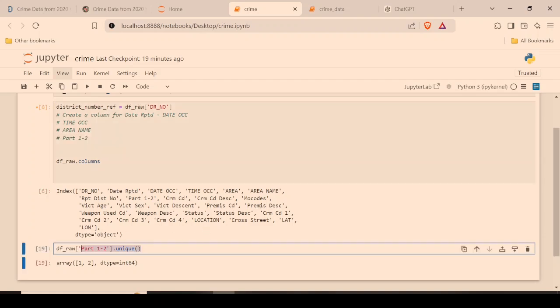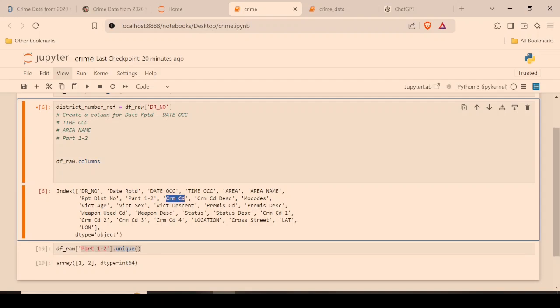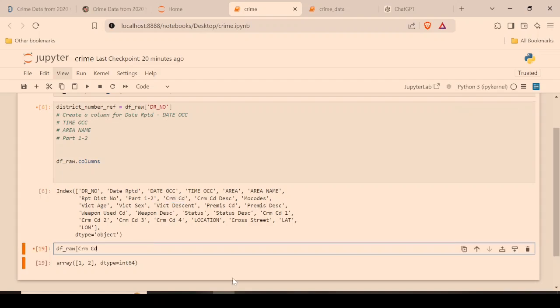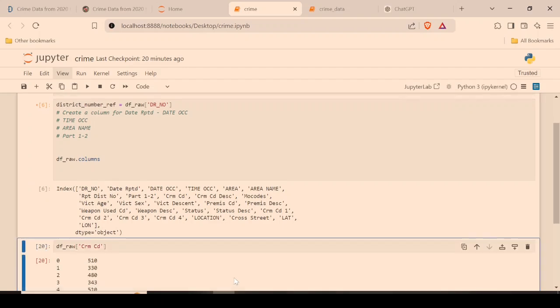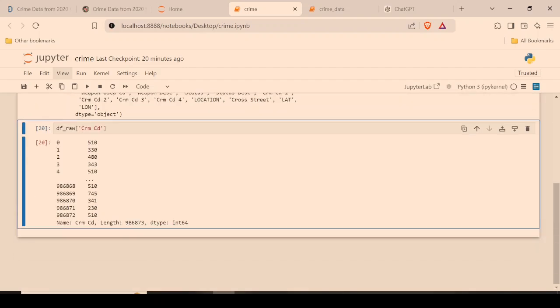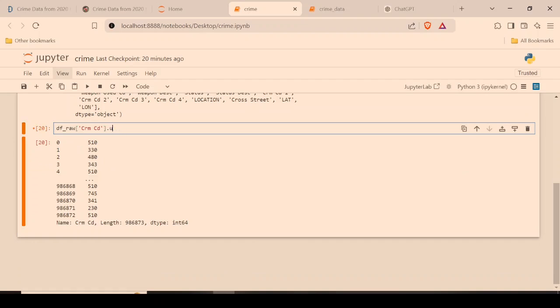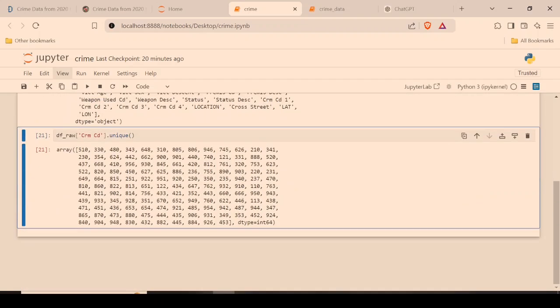Now, what is CRM code? I believe it means crime code, if I remember right. But let's take a look at what the column is. Well, it's just numbers, and you can see that some of the numbers repeat as well. If we look at the unique values, there is a low amount of unique values compared to how many entries there are in the data frame.